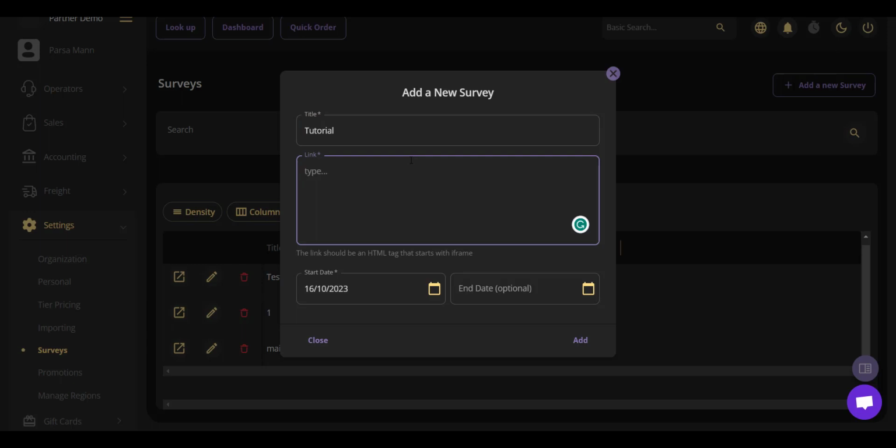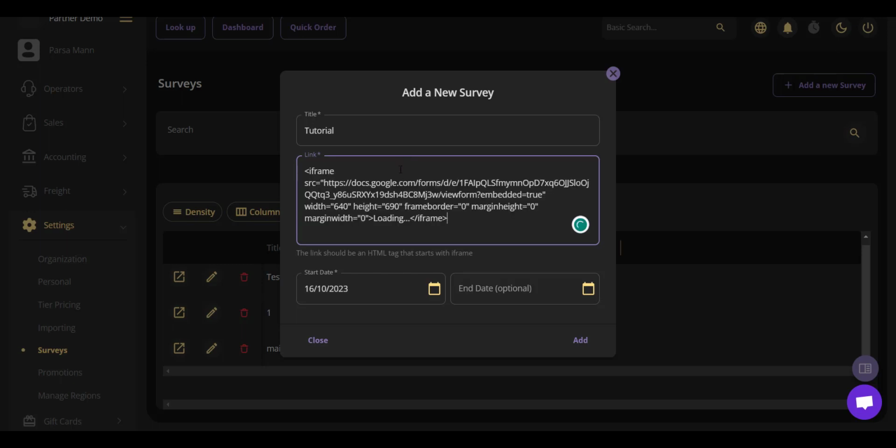Then you need to add the iframe link for the survey. Iframe is a link to an actual web page like Google Forms, which you can get from the page, like from YouTube or from Google Forms, and it starts with iframe. You can just paste the iframe in this field.